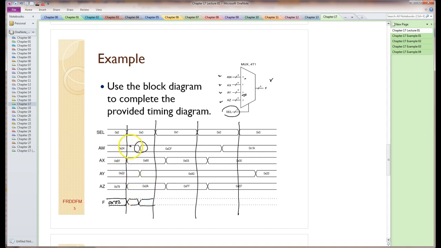So this value here is 0x24. This value here is 0xCF. So once again, because of the 0, this is selecting AW. AW appears on the output. Okay, next we have 1. 1 is AX. So this is going to be another messy one. Okay, so here's AX. This is transferred to the output.